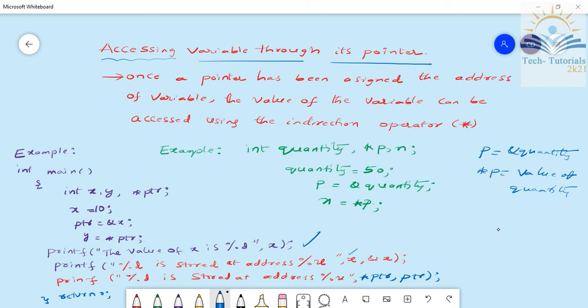Suppose you write the same statement, %d is stored at address %u, and you can take this value by y also, because y can hold the value of x through the pointer variable ptr. So in place of *ptr you can write y also. That also gives the same answer.